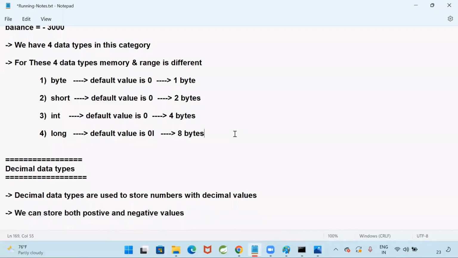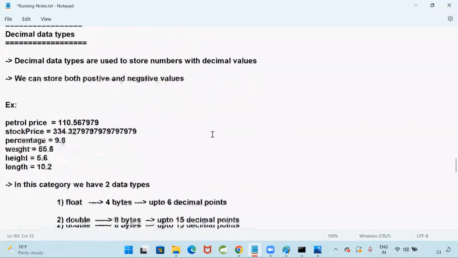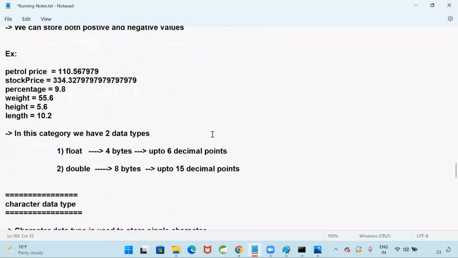Decimal data types are available. By using a decimal data type, we can store decimal values, a number with a decimal point. There are two data types in the decimal: float and double. Float will take 4 bytes. Double will take 8 bytes. In the float, I can store up to 6 decimal points. In the double, I can store up to 15 decimal points.